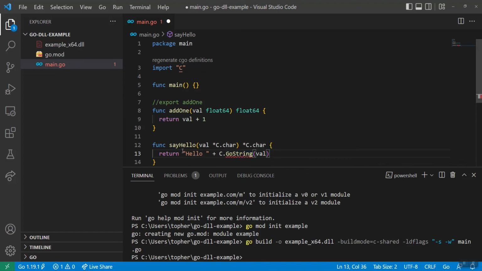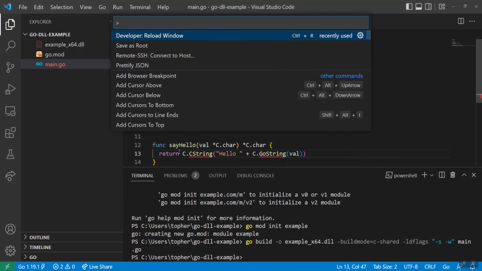And then the other thing we need to do is convert this whole thing, which is now a string, back into a C string, because that's what GameMaker expects. So we're going to have to wrap this whole thing in C.CString like that. And I'm going to reload my window.